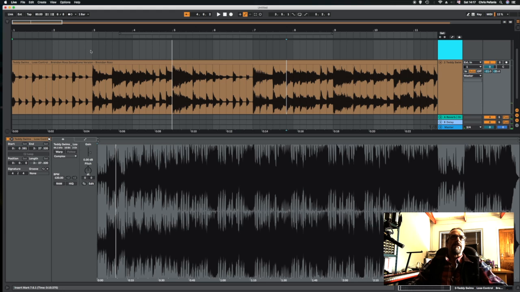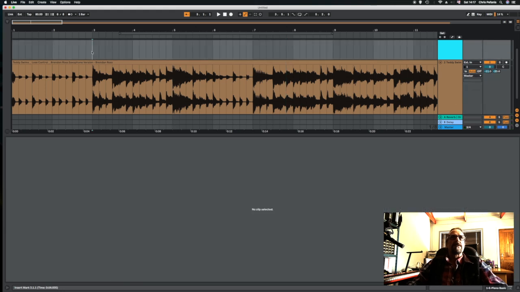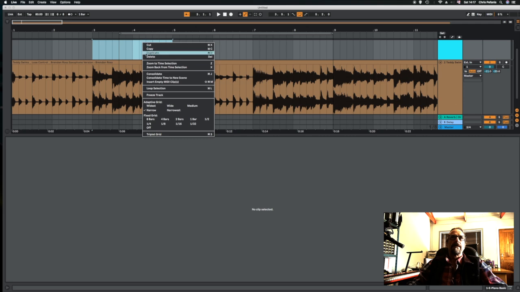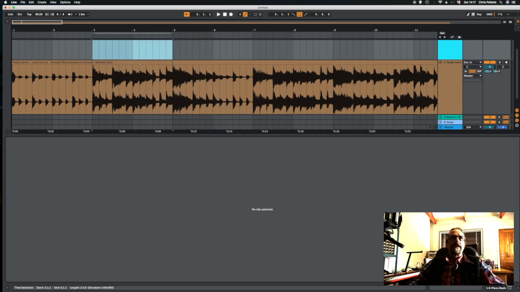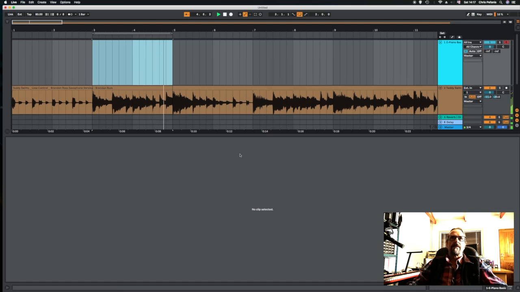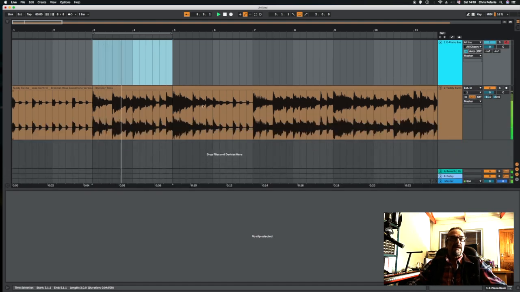Okay, so depending how difficult, how complex the song is, I'll work in little chunks. So if I'm going to highlight this section here, I'm going to click loop on in Ableton. It's loop selection. I want that bit to loop. Okay, so I've got that little section looped.